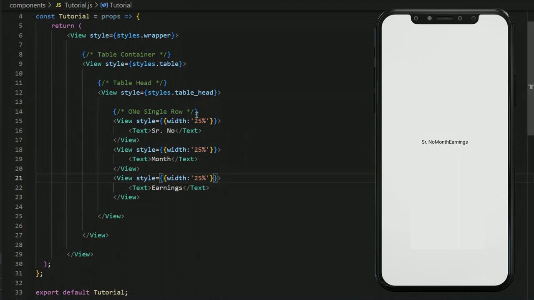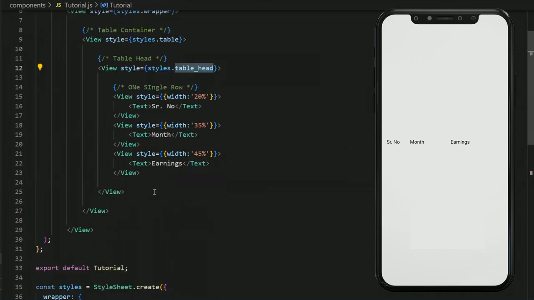Now let's calculate it all the way to 100. So 25 is good enough. Let's make this 35 and let's make this 35 and 25 is 60. So 30 is left. Let's make this 20, 35 and 35. Or 45. Okay, so now we have the column, and what I can do further is give this a background.